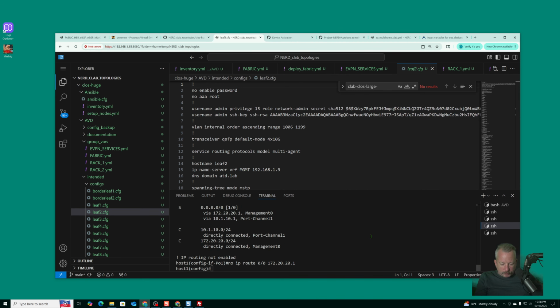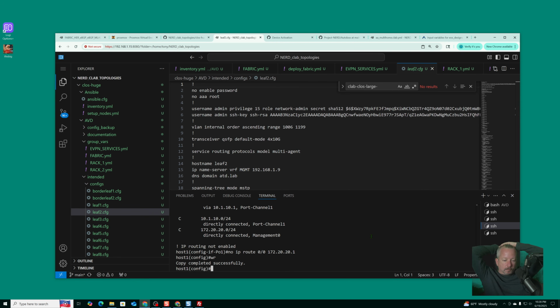So that works. So the whole fabric's already done. That's one of the great things about AVD: in less than 2 hours, I deployed an entire fabric with 60 nodes. So I think that'll be a good stopping point.